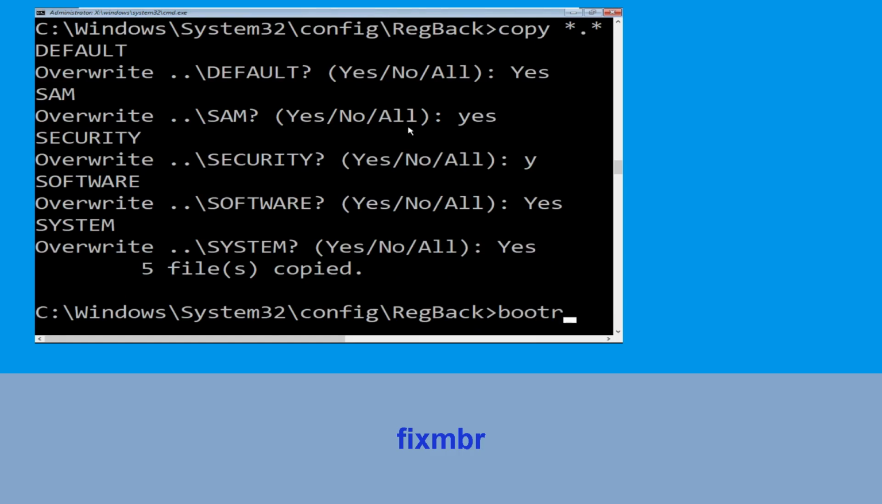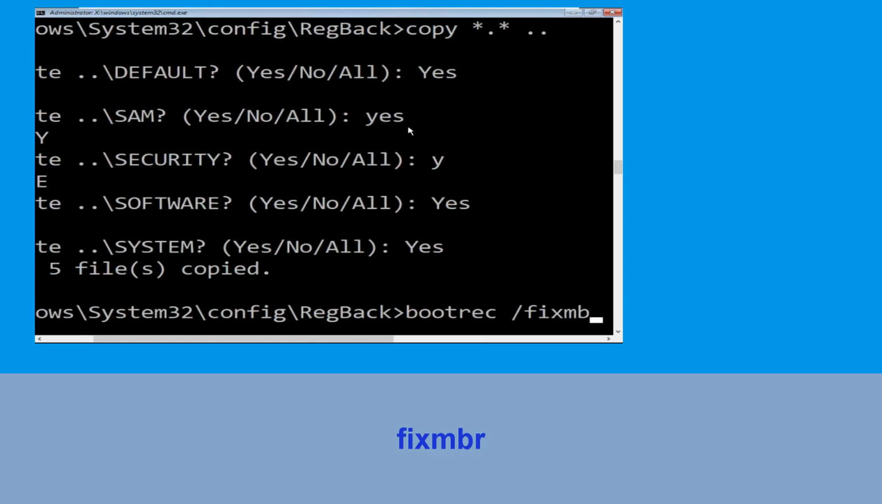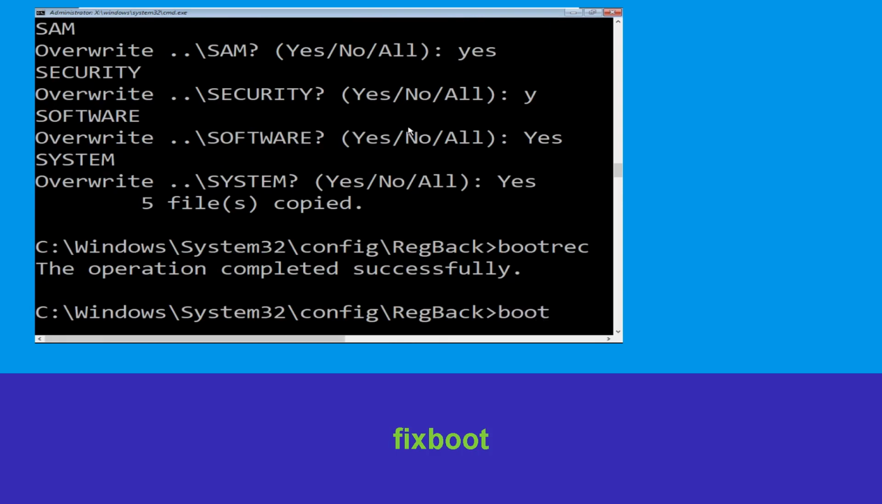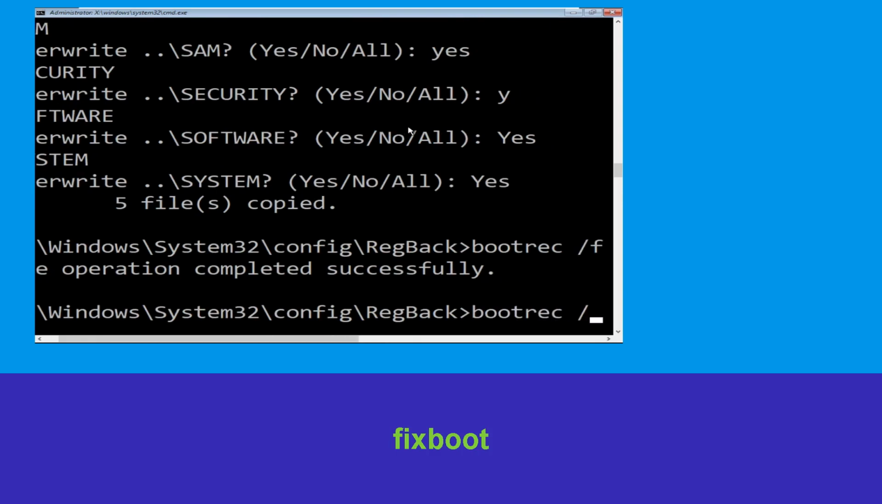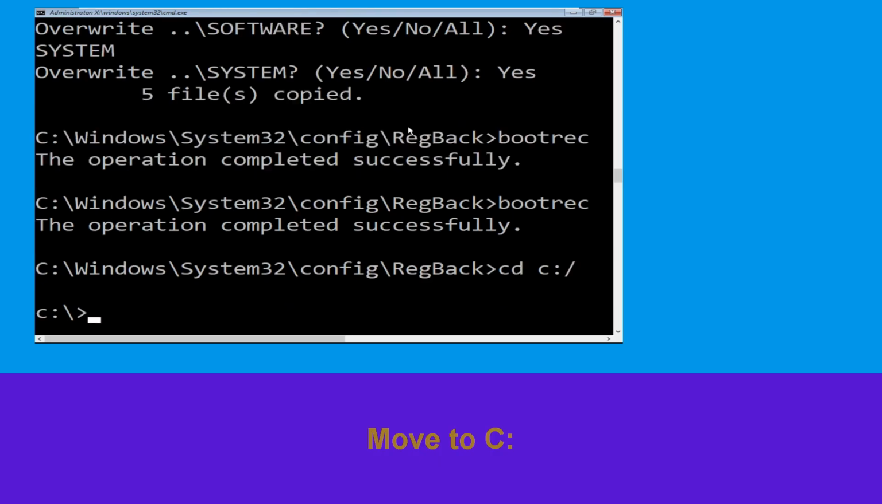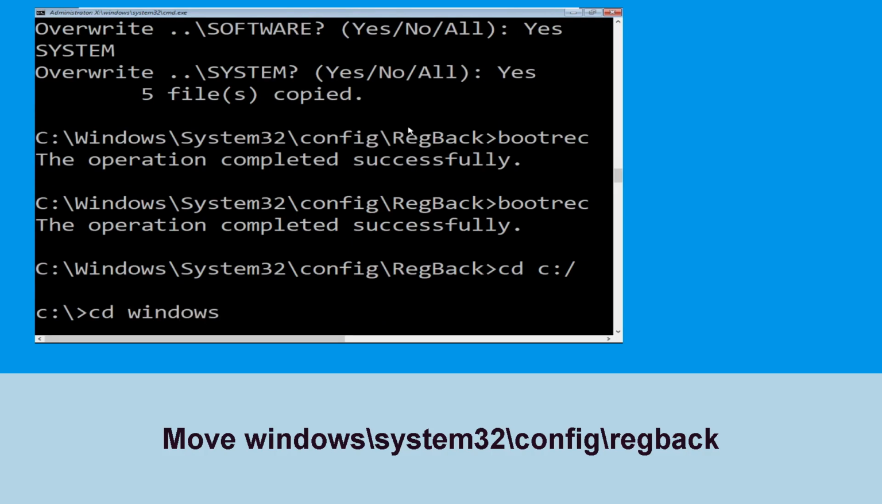Now type bootrec space /fixmbr and hit enter to execute the command. Type bootrec space /fixboot and hit enter. Type cd space c: and hit enter. Now type this command: cd space windows /system32 /config /regback and simply hit enter to execute the command.